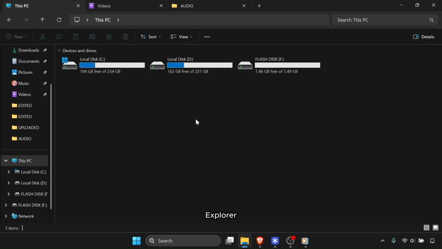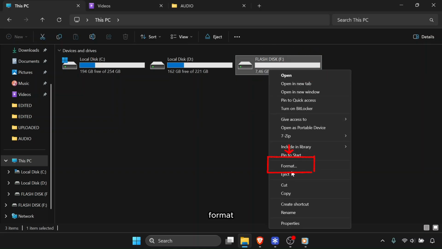First, open the File Explorer and plug in your flash disk. Right-click on your flash disk and click Format.